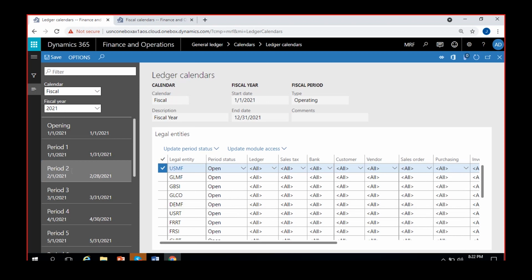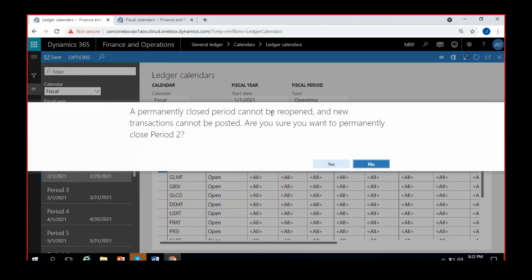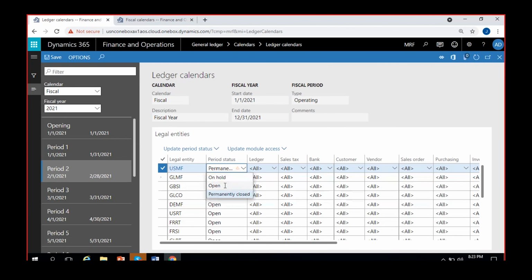And in the same manner, you can close any period or change the period status from open to on hold or permanently closed. If I keep this on permanently closed here, it will ask me: a permanently closed period cannot be reopened, and new transactions cannot be posted. Are you sure you want to permanently close period 2? So it will give you a second question to choose. I will choose no, so I can change it back to open. If I choose yes, it will change to permanently closed and I can't reopen it again.